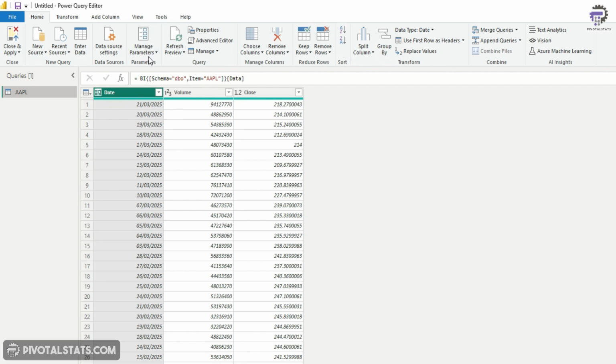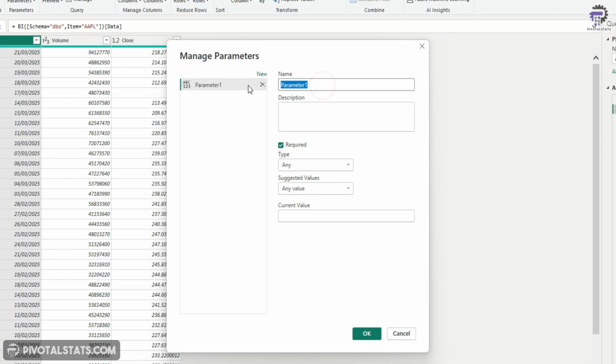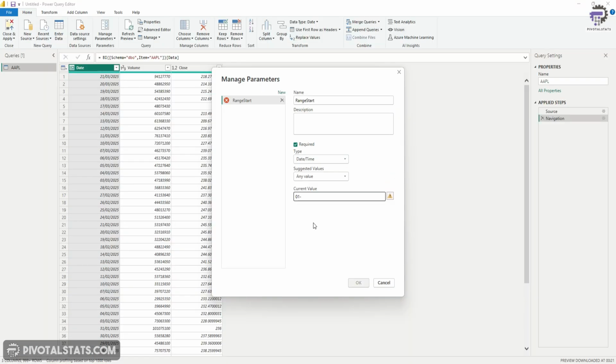Okay. So with this, I'm going to click on this manage parameter section here. And in this, I'm going to click on new parameter. Let's create first parameter as RangeStart. And remember, you need to name this parameter exactly this, RangeStart, without any spaces. Otherwise, this approach might not work. Type as date time. And then in the current value, I'm going to put a date. 1st January 2021. Okay. And the date doesn't matter. You just put any value for now.